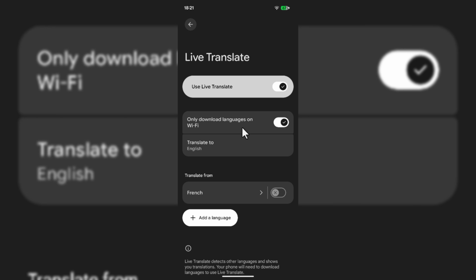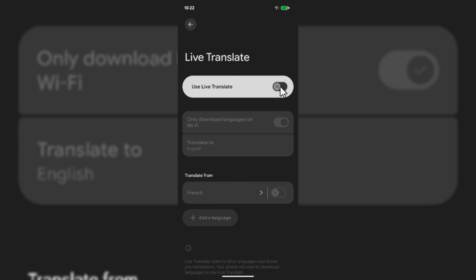Tap on it. On my device, Use Live Translation is currently toggled on. If I wanted to toggle it off or turn it off, all I need to do is tap on this toggle again. And there we go, Use Live Translation is now turned off. To turn it back on again, simply tap on the toggle.